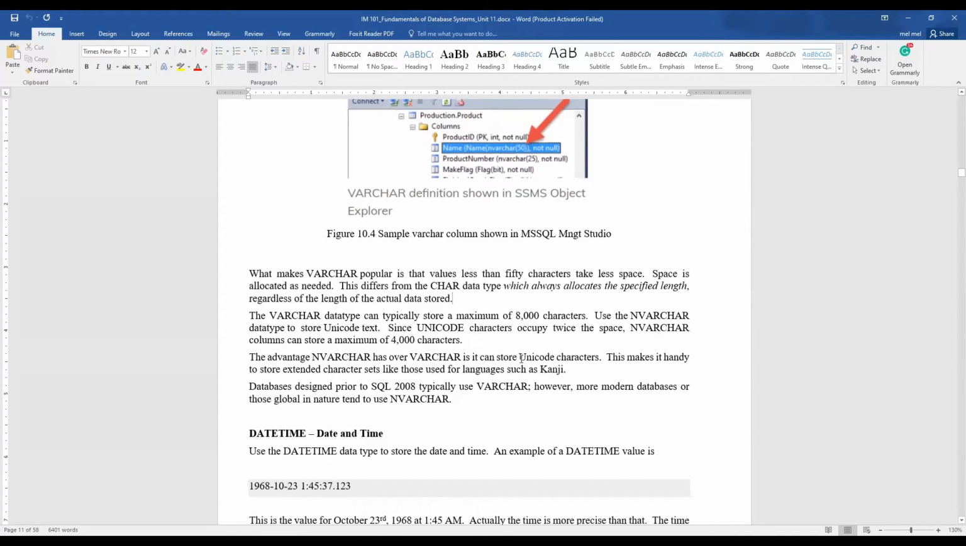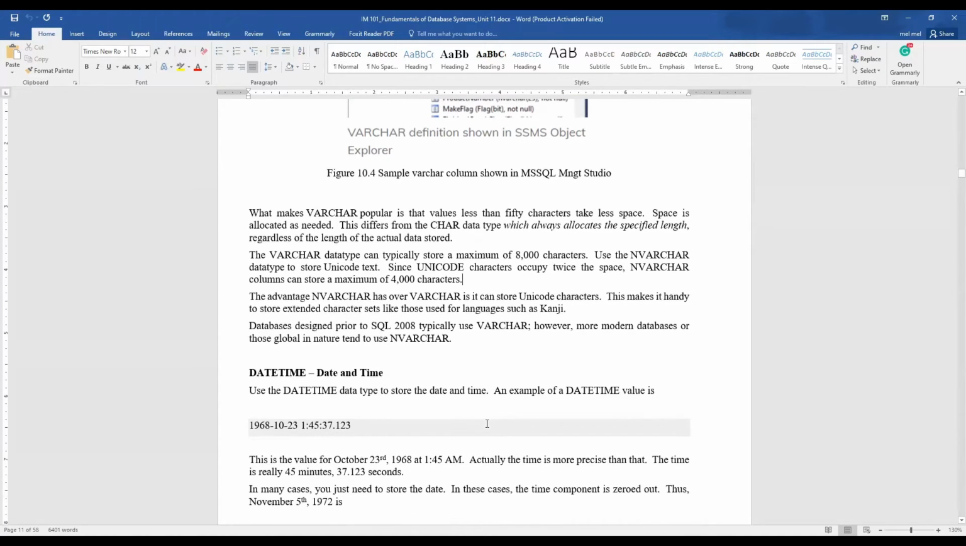The varchar data type can typically store a maximum of 8,000 characters. We use nvarchar to store Unicode text because Unicode characters occupy twice the space. The nvarchar columns can store a maximum of 4,000 characters. The advantage nvarchar has over varchar is that it can store Unicode characters.